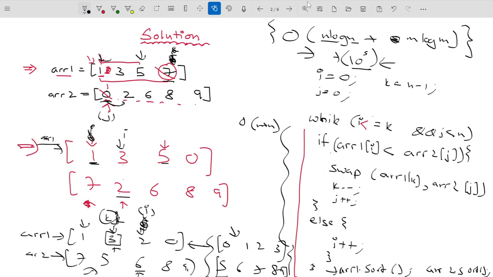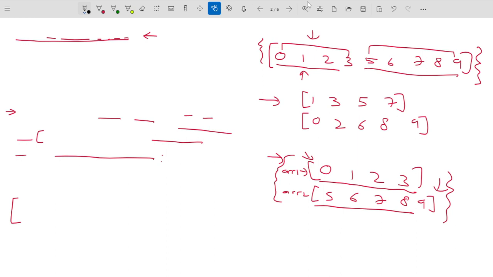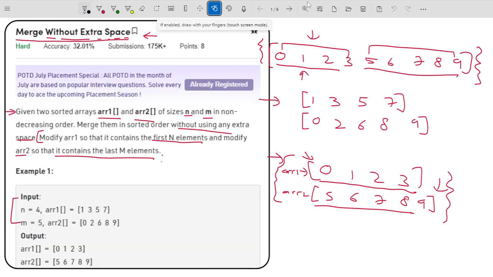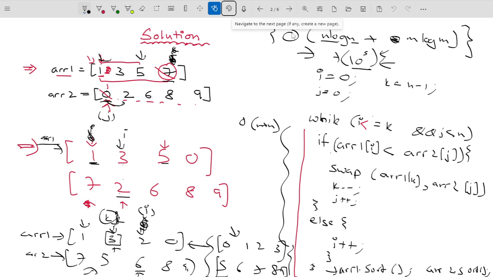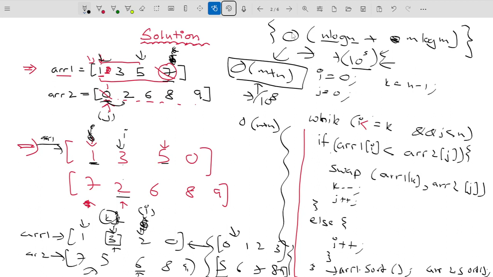Of course it's going to be accepted for the given problem, but we are going to do some optimizations for this solution, right? And this is the reason why this problem is tagged as a hard problem. I'm going to tell you a very interesting approach which is going to reduce the complexity from O of n log n plus m log m to O of m plus n, and I think this is a linear time complexity, right? And this is going to work for input size 10 raised to the power 8, right?